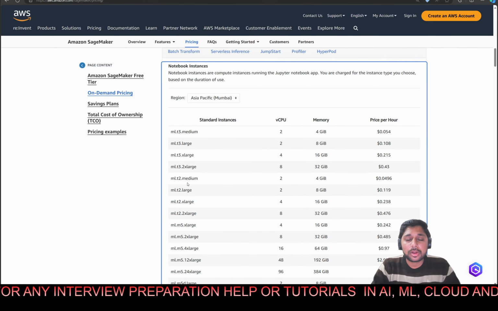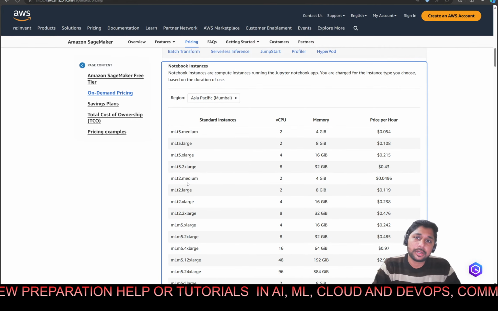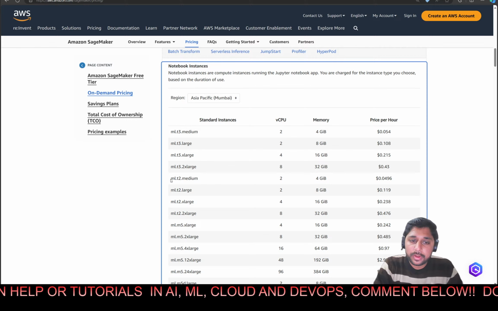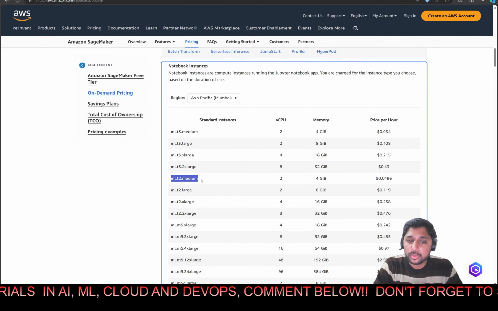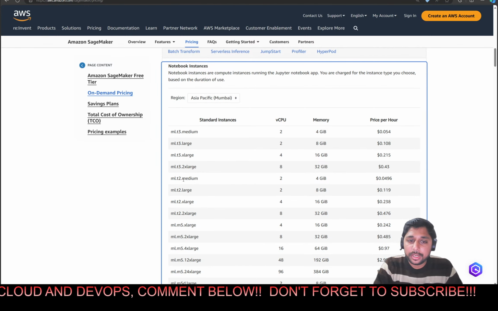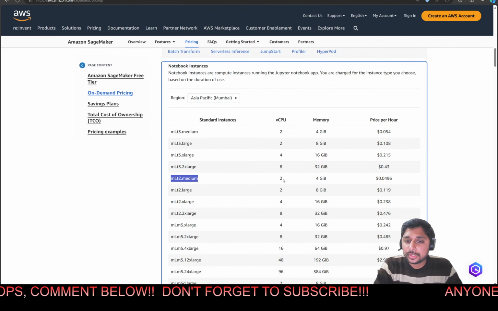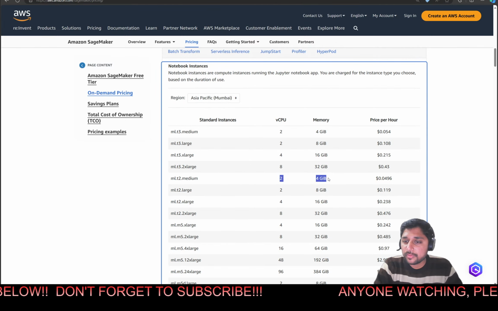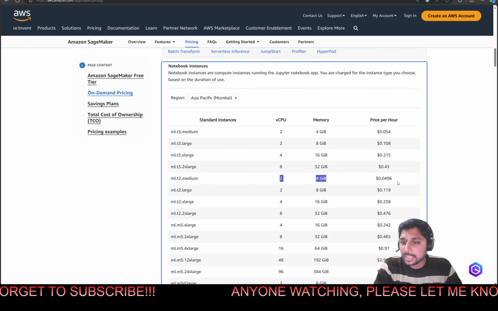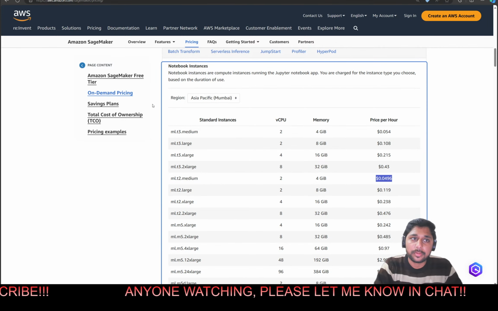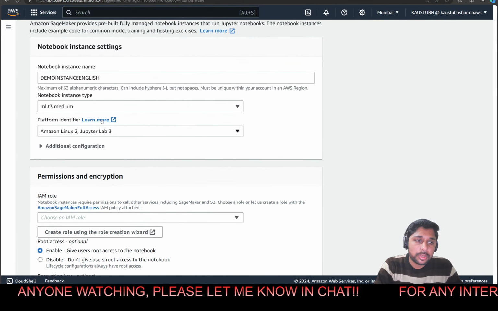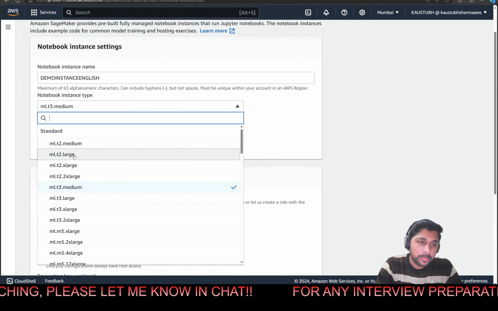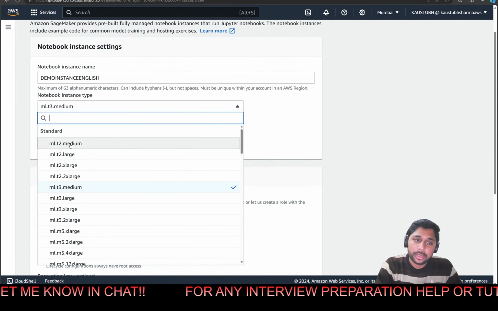But we have to take care that it sustains our project. For our project, I checked, it is ml.t2.medium, which also has 2 virtual CPUs and 4 GB of RAM, and it costs less compared to ml.t3.medium. So of course we are going to change it to ml.t2.medium.